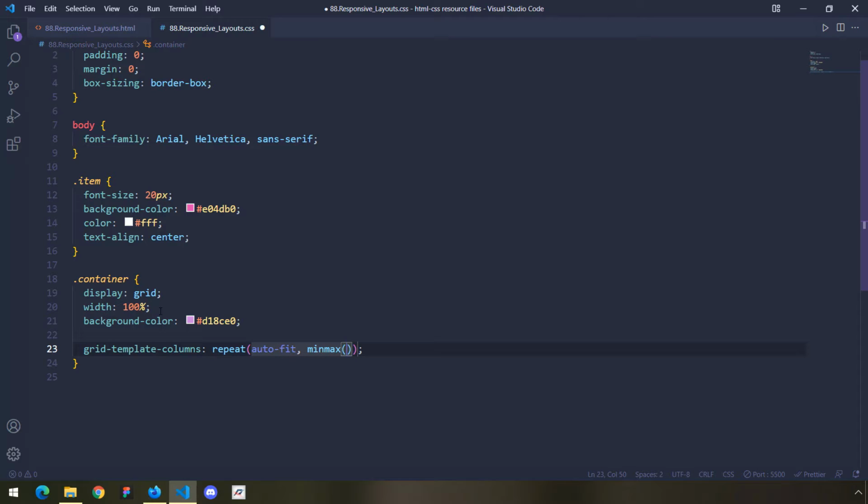So what I want is I want the columns to start at 150 pixels of width, not less than this, and I want them to go to 1FR. So 1FR is going to be the maximum size the columns are going to have.